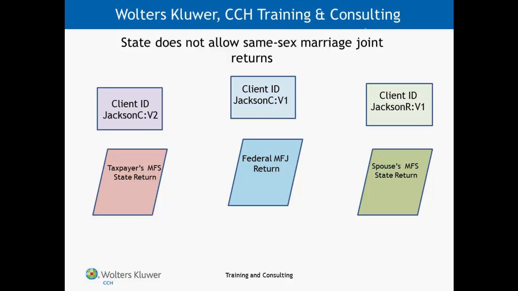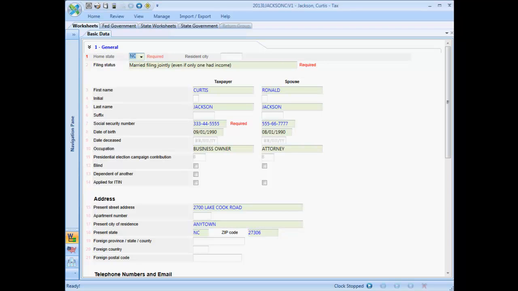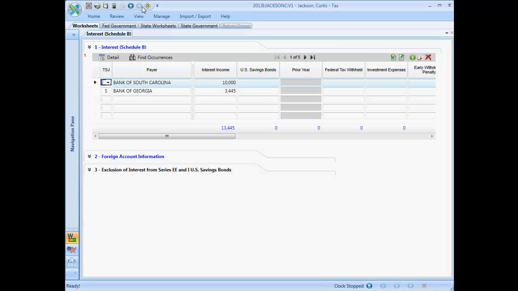Let me show you now how to handle this situation with your CCH Axcess Tax application. Prepare the married filing joint return that you'll file for federal purposes, being careful to enter data in the TS or TSJ fields that are available on the income or deduction worksheets. CCH Axcess Tax uses this data to allocate an income or deduction item to the taxpayer or to the spouse, or to jointly allocate the item.